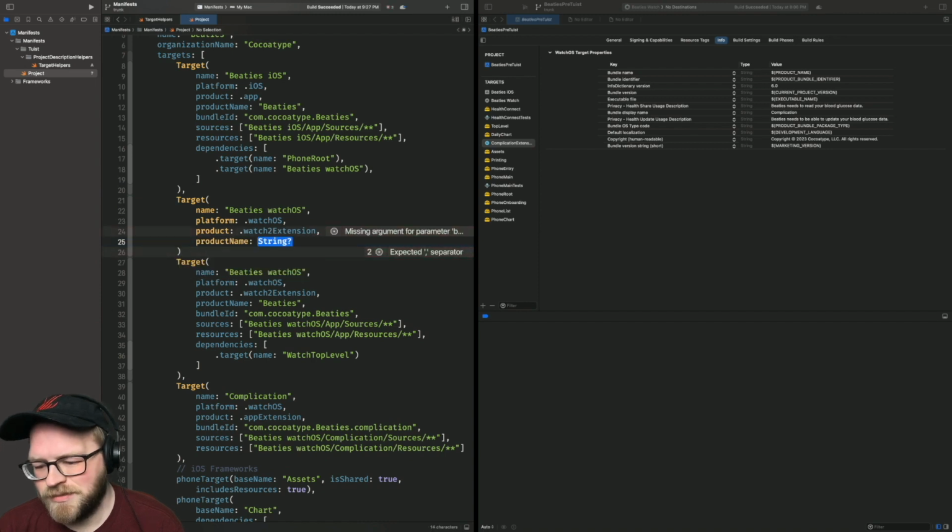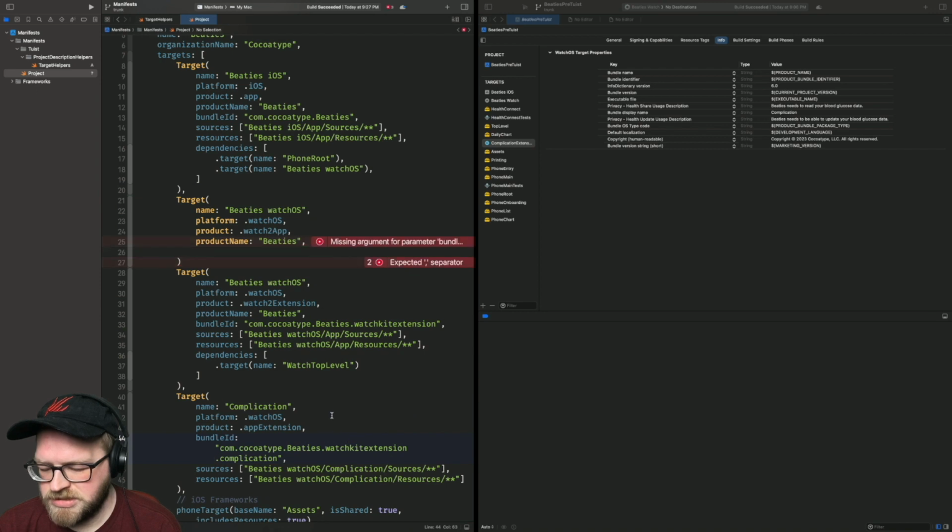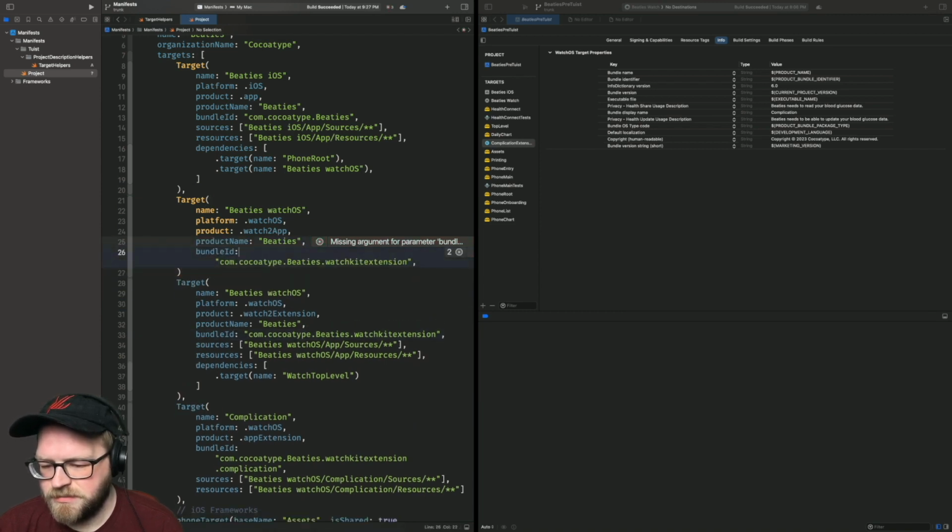Product name. Can we have them both have the same product name? I feel like that's probably a bad plan. Also, this should be an app, not an extension. Bundle ID. I guess we want this one to be WatchKit extension. And then we probably do want this one to be WatchKit extension dot complication. I don't know why I did that. That was dumb.